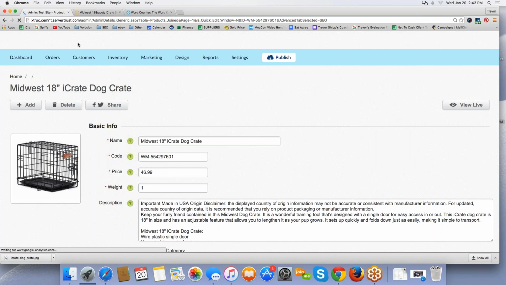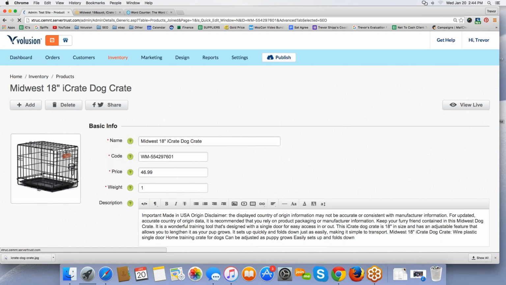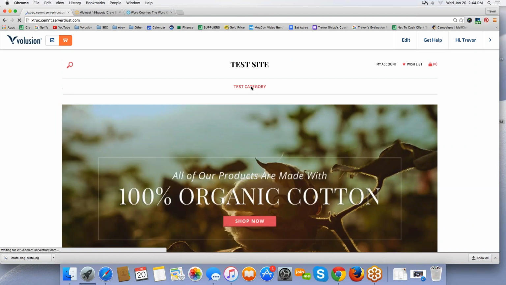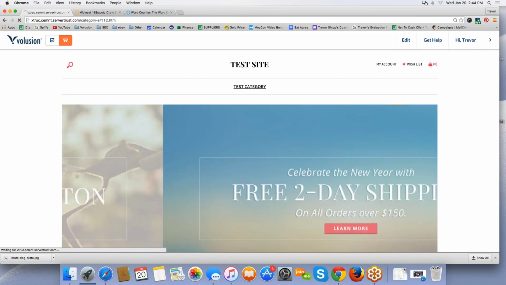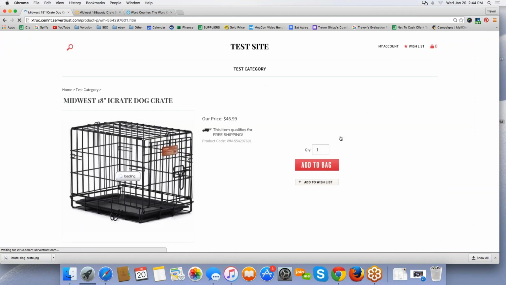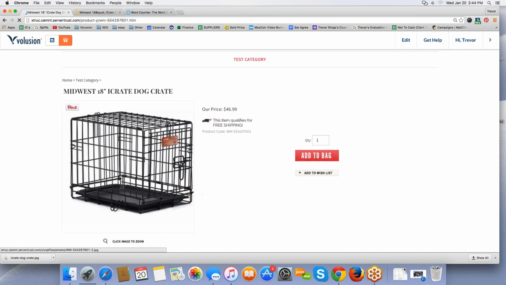And let's go view this. Go view my site again, and we'll see what this product is looking like so far. I'm going to go to my test category up here at the top. And there's my product, and I'm going to click on it once so I get the main product page. And let's see if I've got the zoom effect on this. Nope. It's not zooming.